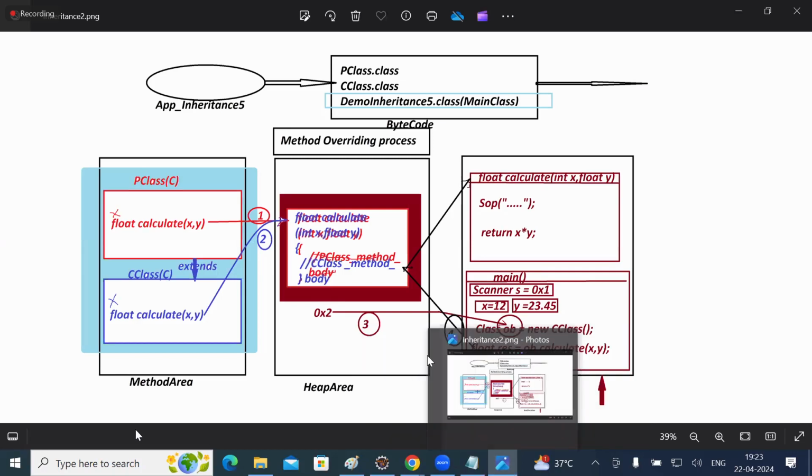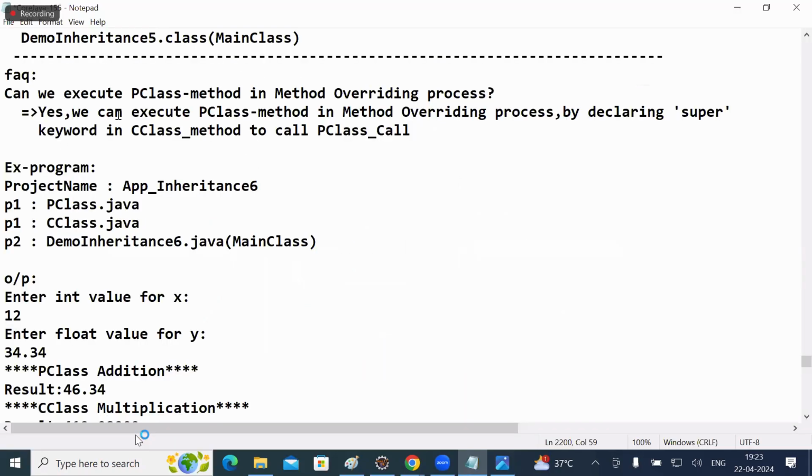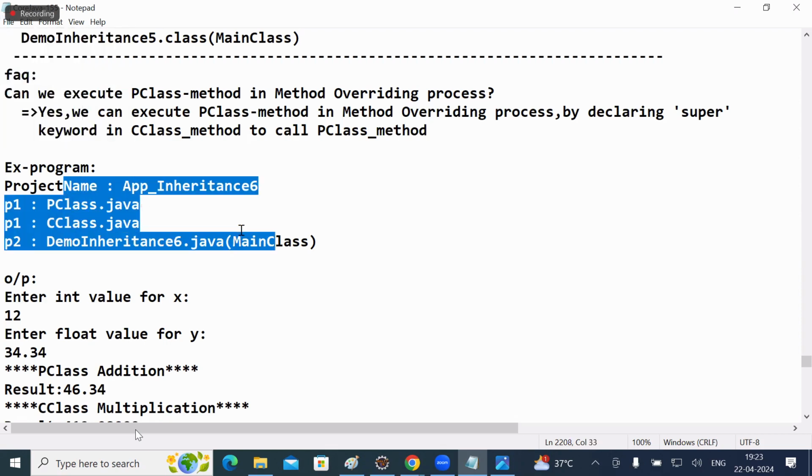Said it is possible. I said yes, we can execute parent class method in method overriding process by declaring super keyword in child class method to call parent class method. This is parent class method. So let me explain this with one diagram.